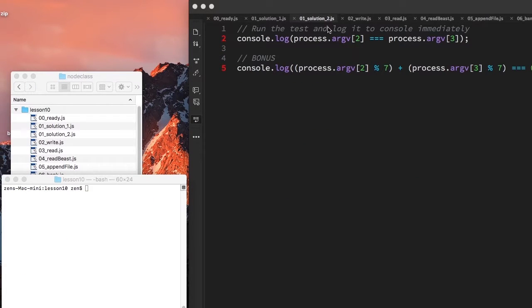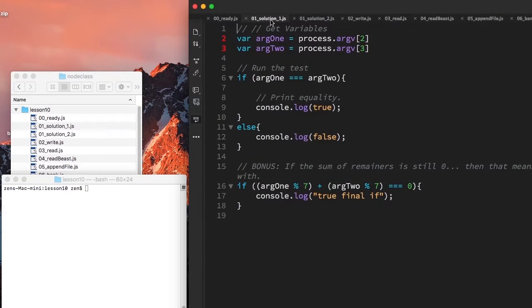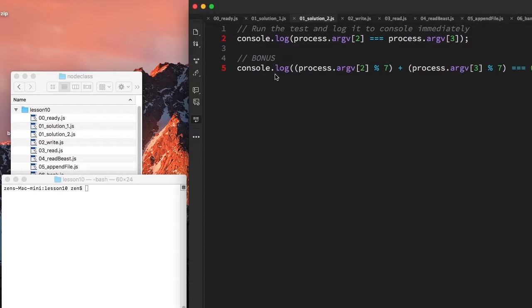Solution 2 is like the previous solution, except it's way more condensed. You should take a moment and compare the two together and see how, in the end, they produce the same exact functionality and result with fewer lines of code. Here we have two console statements.